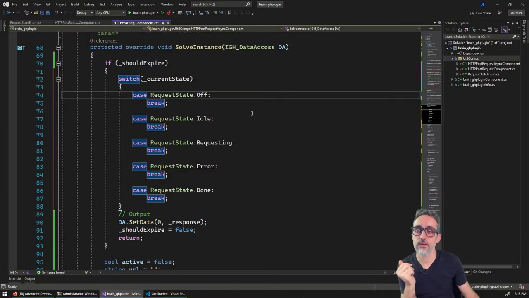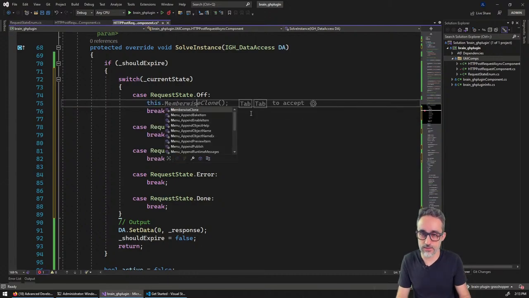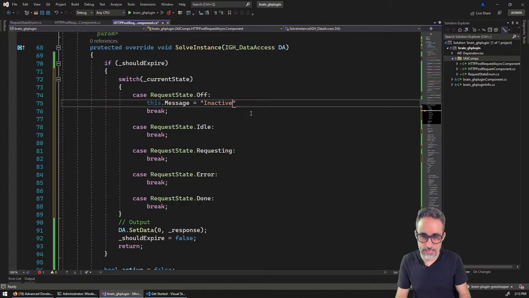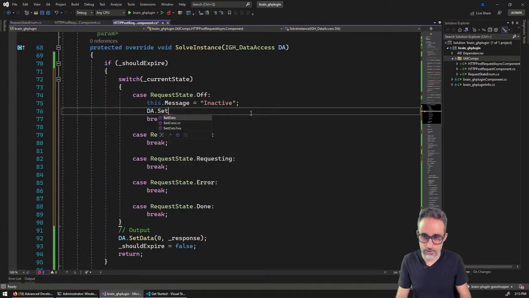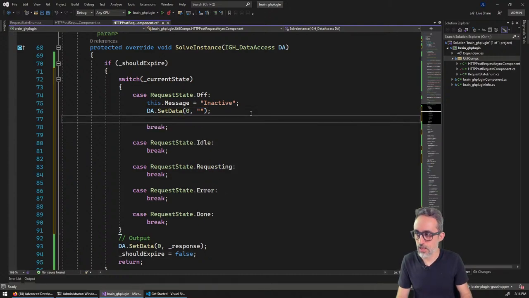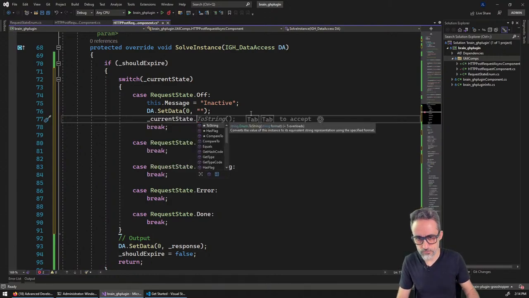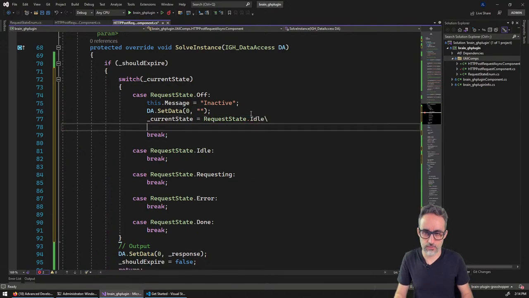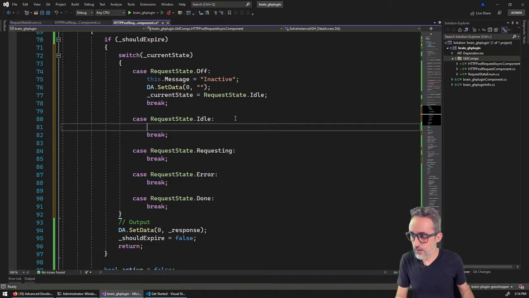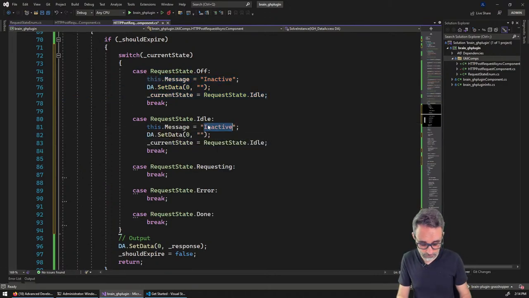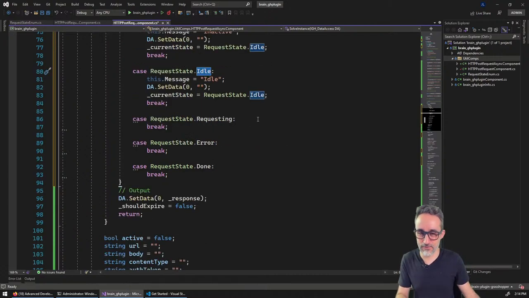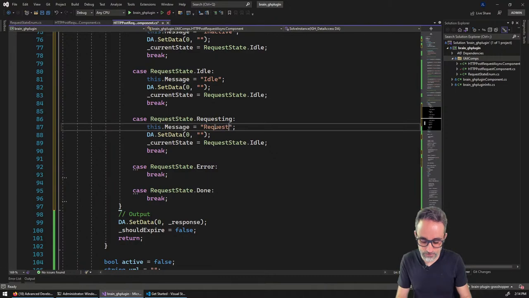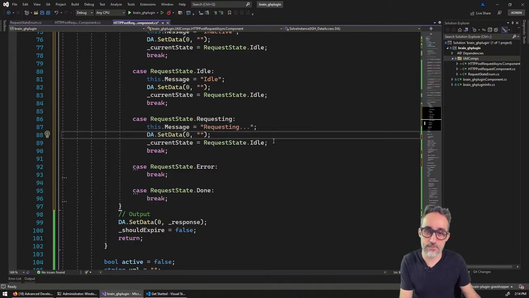So if the request state is off, I'm going to write a message, and the message is going to be equal to inactive. I'm not doing anything. Then the data that I want to output is going to be just an empty string, and current state is going to go back to idle. Exactly. So if we are idle, then I don't know, probably idle. I actually don't think that we can be here in this case, but anyway. So for requesting, we already handled this, requesting, and no empty string.